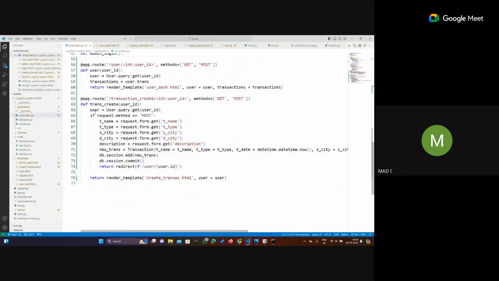Then we created the create transaction endpoint, which is not only static, but also has a dynamic part wherein it takes the user ID. This is to make sure that the transaction is created by the logged-in user and is assigned to that particular user only. So internally it is using a one-to-many relationship.